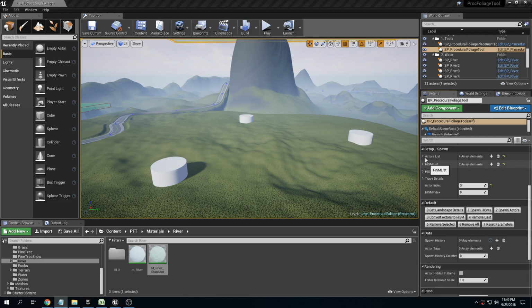You have two different lists. You have an actors list and a hierarchical instance static mesh list. So you can spawn individual actors and then convert them to instance static meshes, or you can spawn instance static meshes directly, right? It depends on the number of meshes that you're trying to spawn. If you want to spawn grass or a special type of grass with the tool, you can definitely do that. Or if you want individual actors like trees, rocks, foliage, anything, then you would go into the actors list.